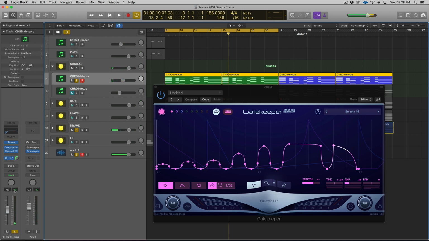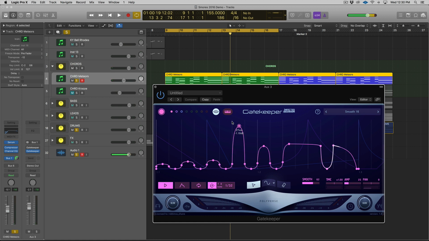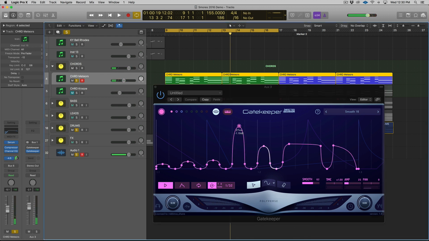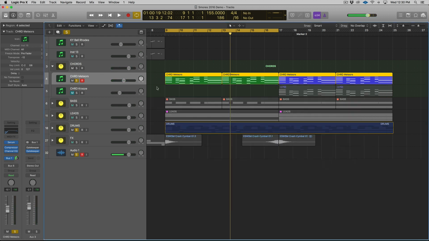Now if I turn up this, we'll turn down the chord patch so that the aux send with the Gatekeeper is a little bit louder. That's a pretty cool effect, right? It's more subtle. But you still have that extra movement that you wouldn't get from just a sidechain compressed kick.